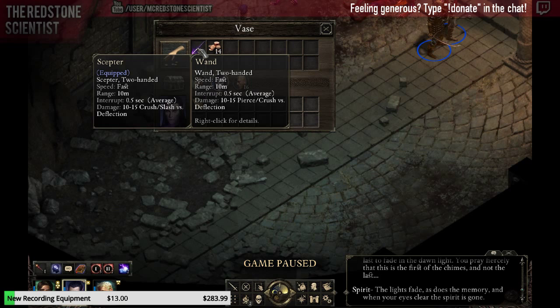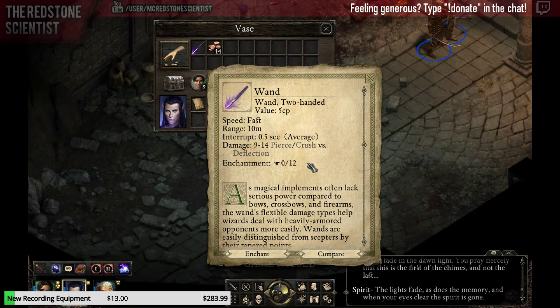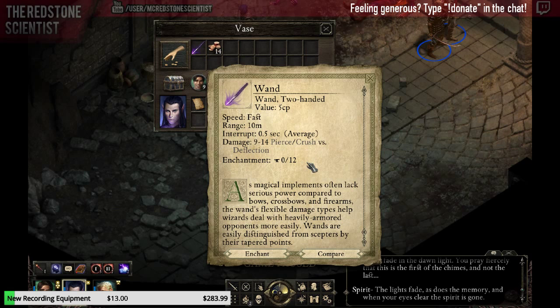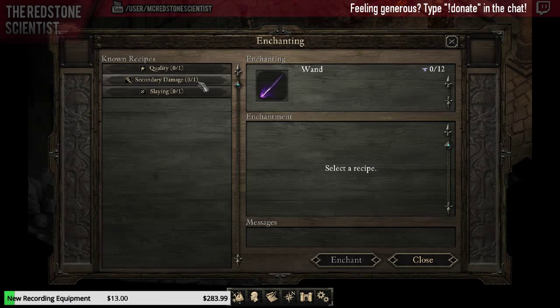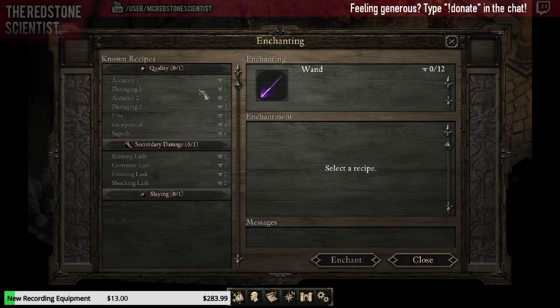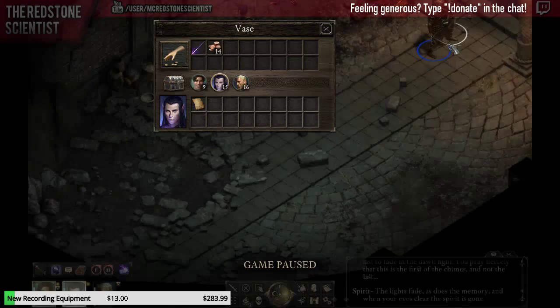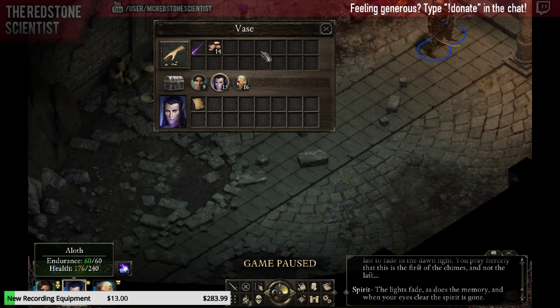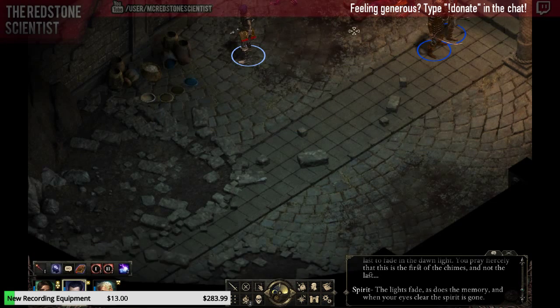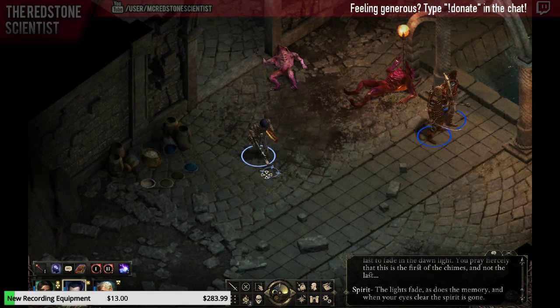Fast, 10, 0.5, pierce and crush, crush and slash. Is there anything that helps this? Flexible damage types help wizards deal with heavily armored opponents more easily. I don't even know what enchant means. Can we do any of that yet? Yeah, we don't know anything about this yet. I'm probably going to read up in the Cyclorama or Cyclopedia or whatever about all this stuff too. But for now, I think we should just continue.